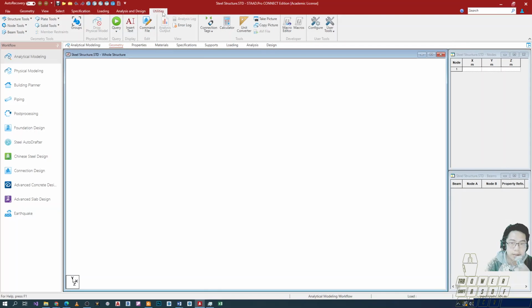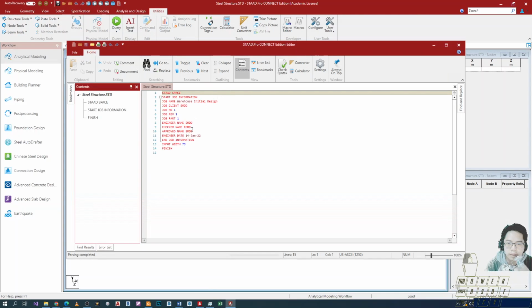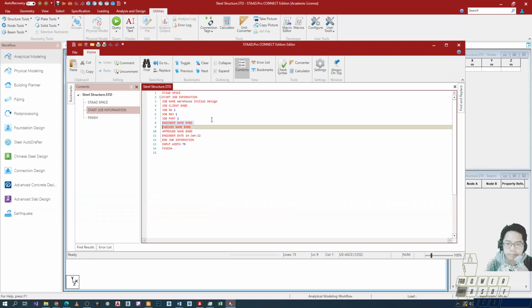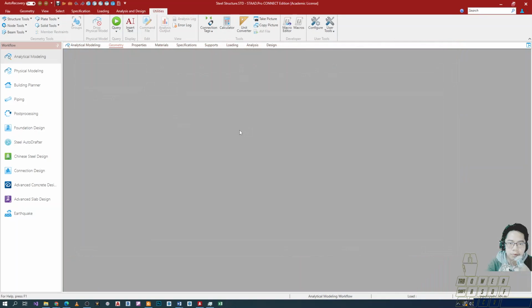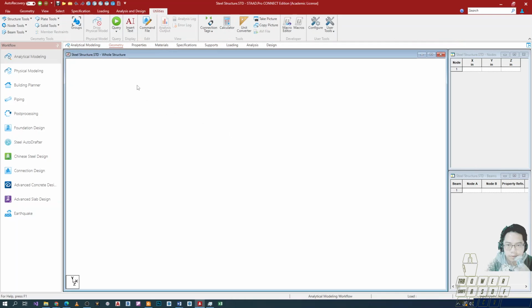Pwede akong pumunta sa utilities and then command file. And then ulitin ko na i-delete yung content nung editor natin. Close ko lang yan, i-save ko. So, yan, it's working properly now.